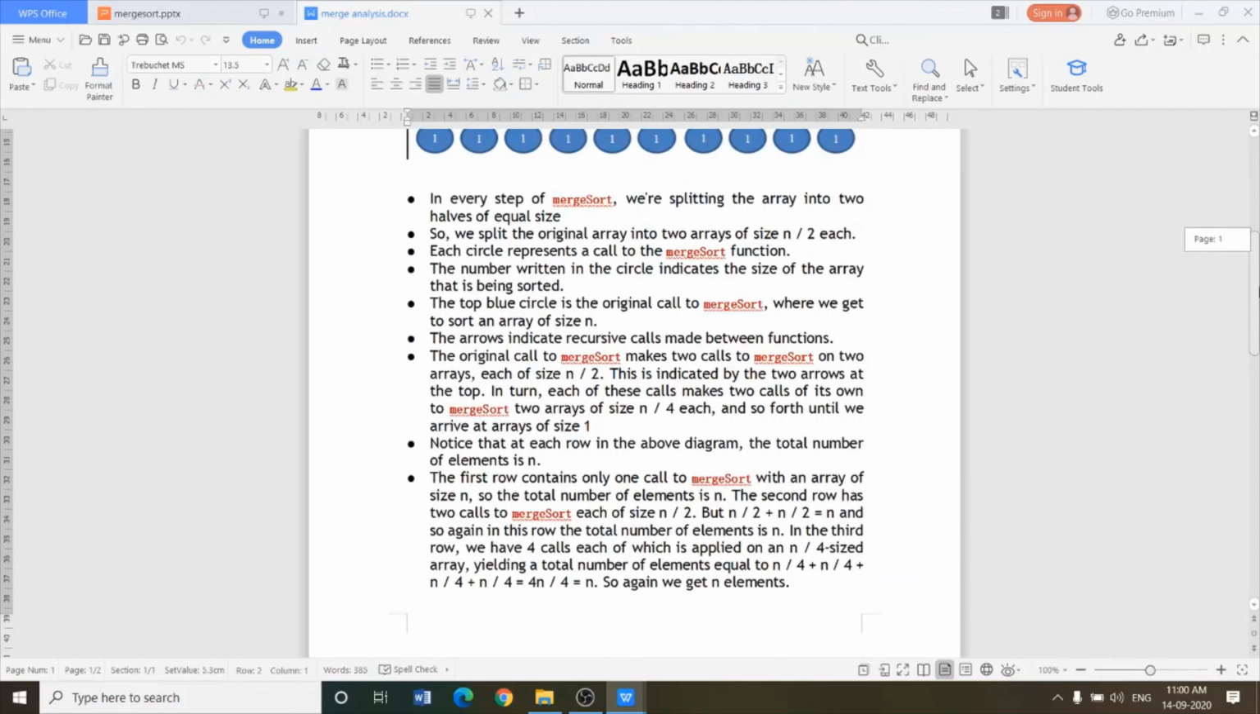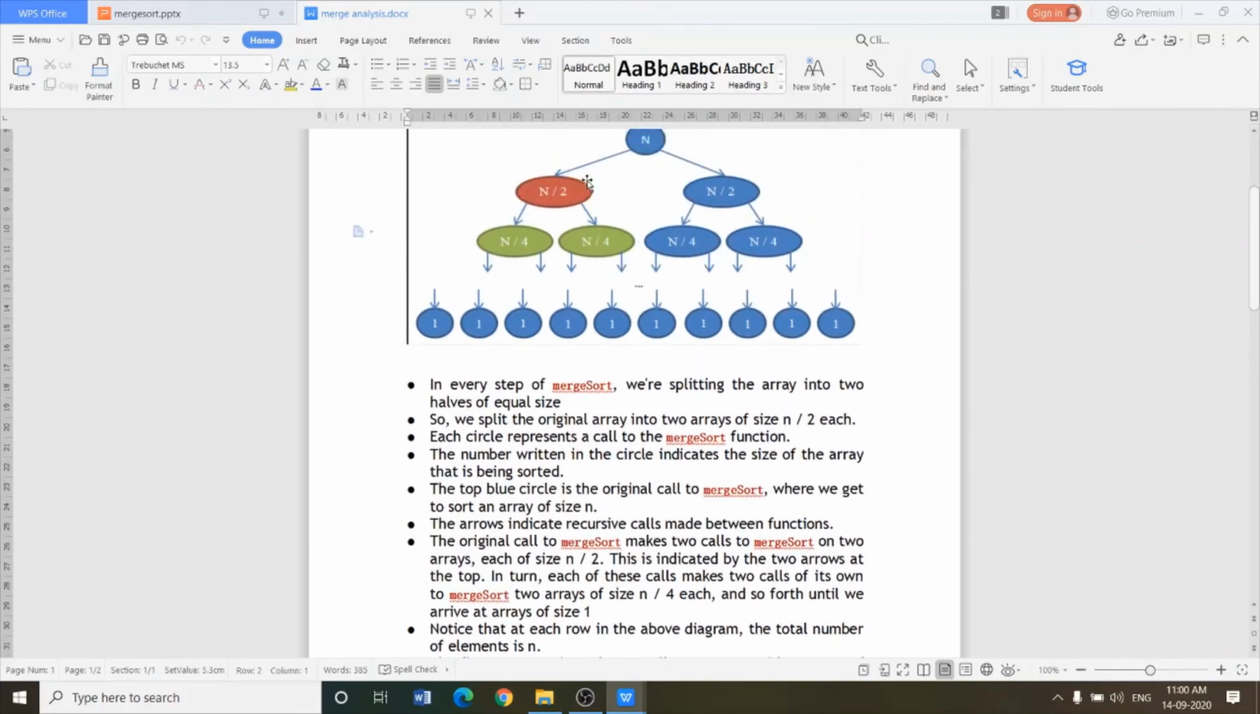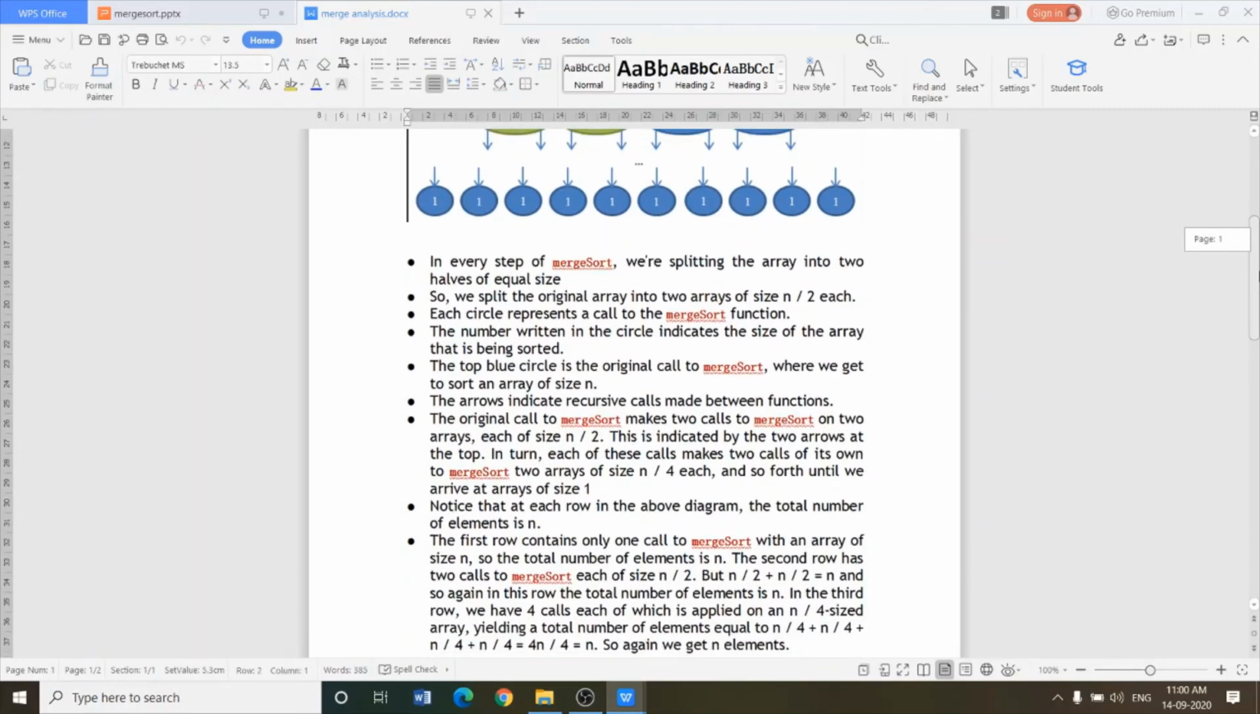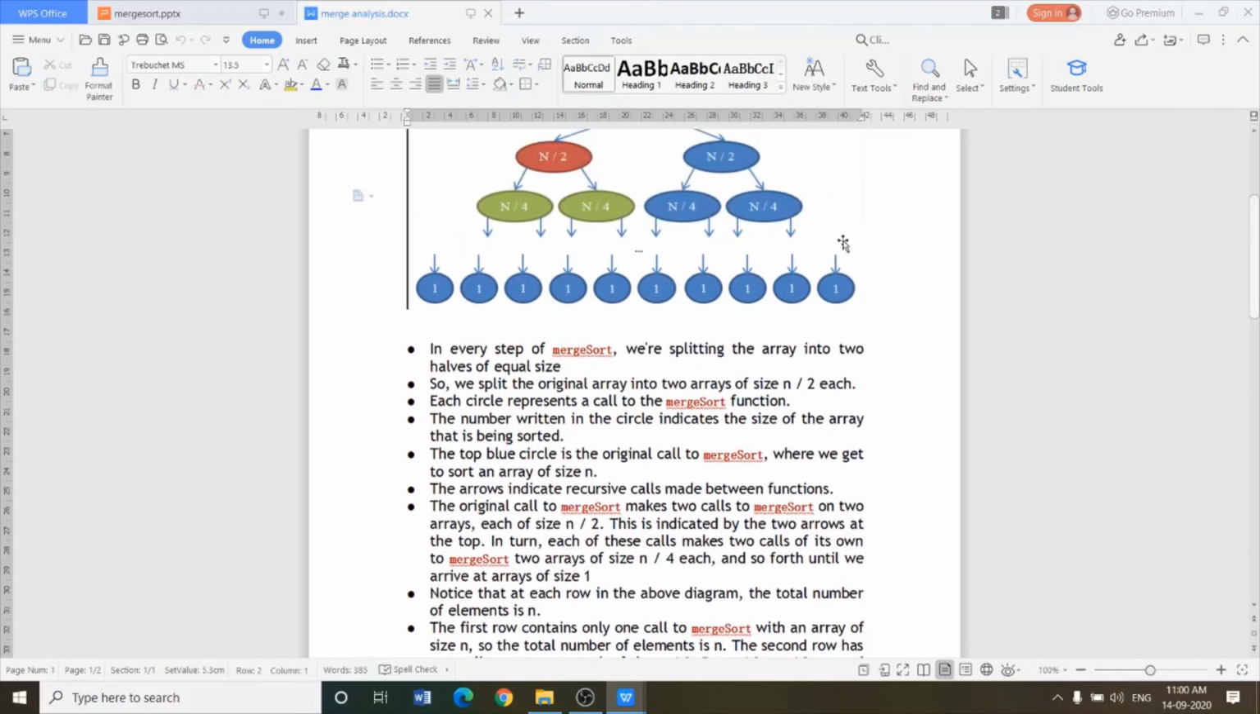The second row has two calls to merge sort, each of size n by 2. But n by 2 plus n by 2 equals n, and so again in this row the total number of elements is n. In the third row, we have 4 calls, each of which is applied on an n by 4 size.